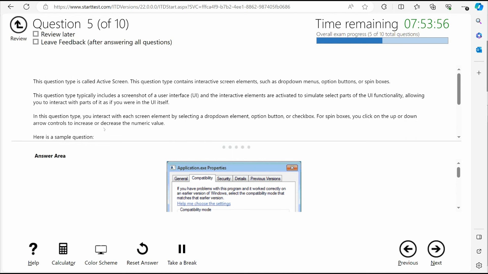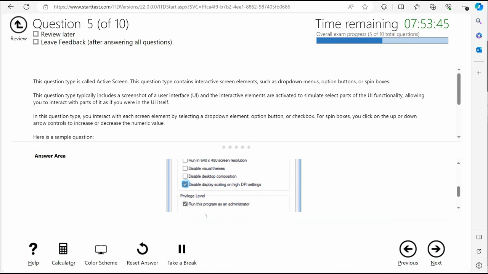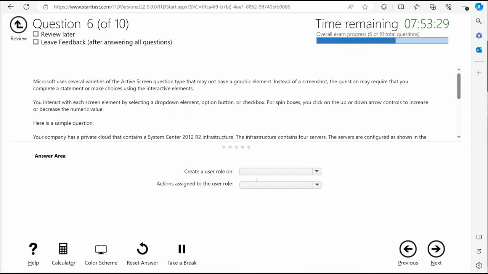This is called a hotspot question. You'll come through here and there'll be a hotspot. These are called hotspots, and you can select certain items here, these little check boxes. They're calling these active screens. Back in my day, we called these hotspot questions. Now these are drop-down questions. Right here, this is a drop-down question where you select an item out of these little drop-downs. So that's what these are.